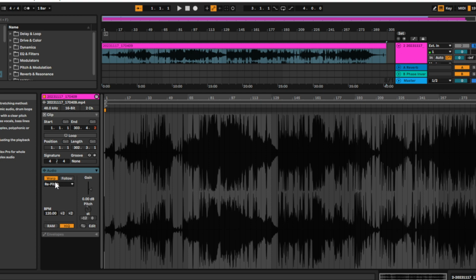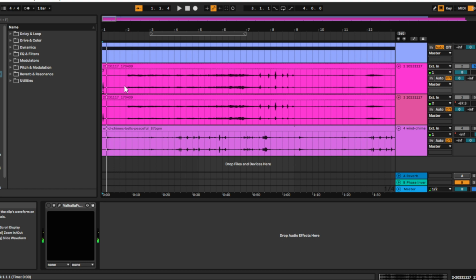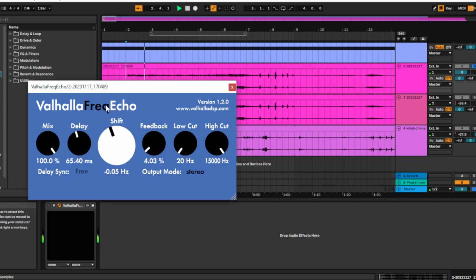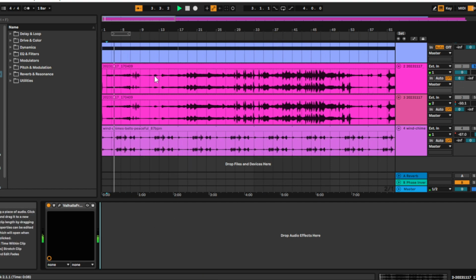And I have a warp on, and I have it set to repitch. So it pitches it down quite a bit. The original recording is not pitched down, but this one is. This is what it sounds like pitched down. And then I have Valhalla Frequency Echo again here, which just adds that extra layer of strangeness to the sound.